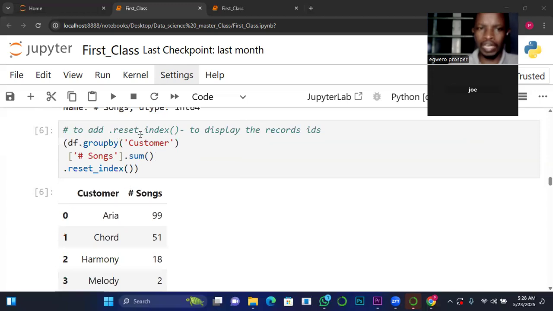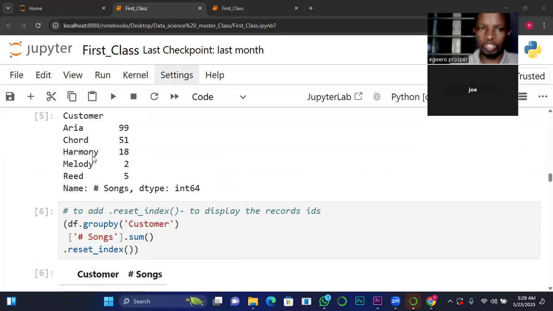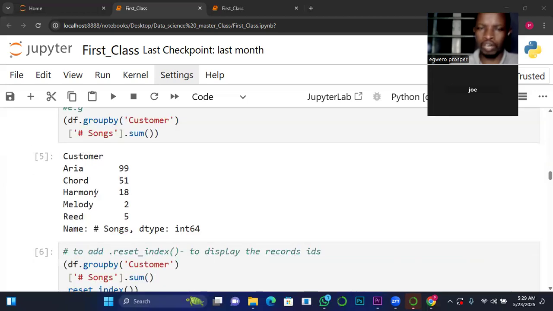Now here we added a .reset_index. It's a Python function that helps us to generate an ID, that is a serial number, for our output. So if you check here now, there's no serial number. As a result of that, this particular value does not have a descriptive header, just like the way you have customer describing all this. We don't have song describing this.